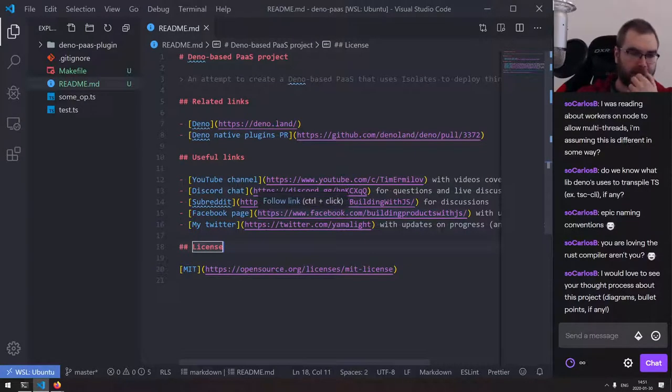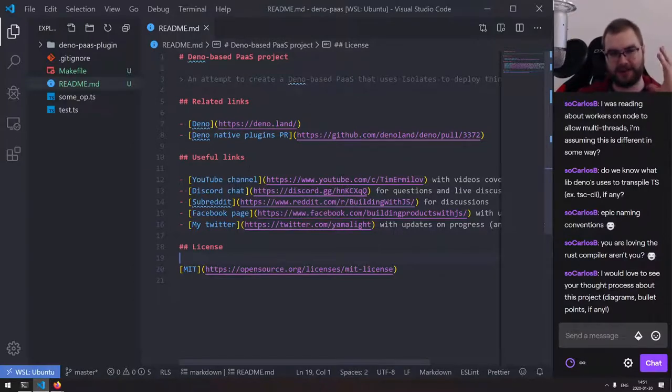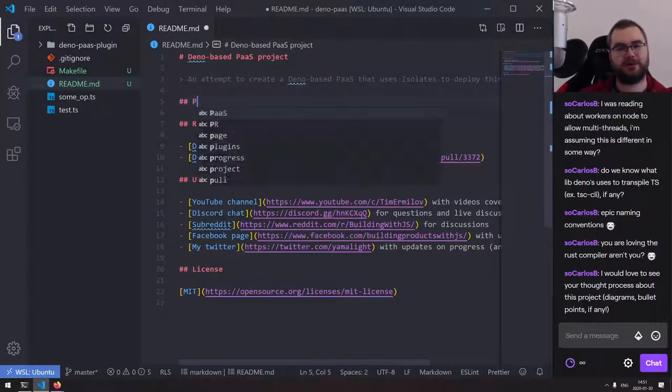I would love to see your thought process about this project diagram. I'm too lazy to do diagrams, bullet points. I mean, okay, bullet points maybe, but I'm usually too lazy to do diagrams and stuff. I do have it in my head, and there would probably be a very convenient tool to instantly transfer it from my head to something. But bullet points, yeah, we could do that, I guess. I mean, we could do that now.